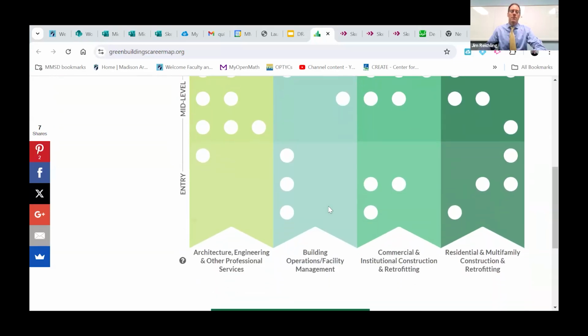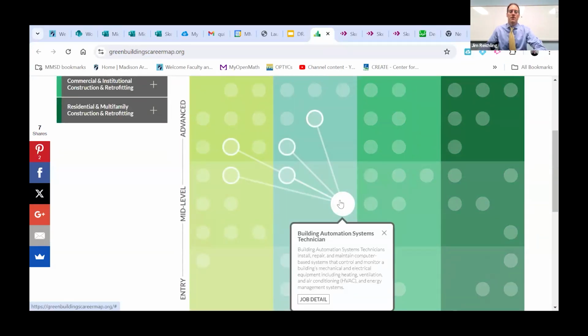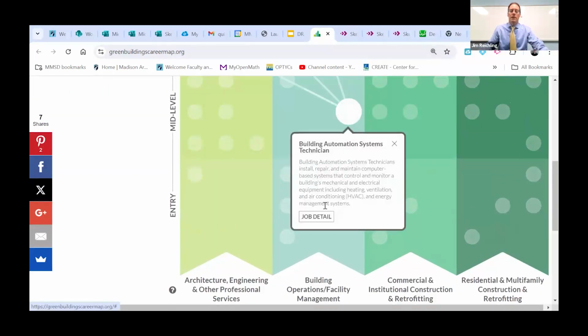And so if, for example, I go into building operations and facility management and I click the circle that's right here, I find out that this is a building automation systems technician. And I get a call-out box that has a brief description. That call-out box is probably a little bit hard to read. I can zoom in on it a little bit.